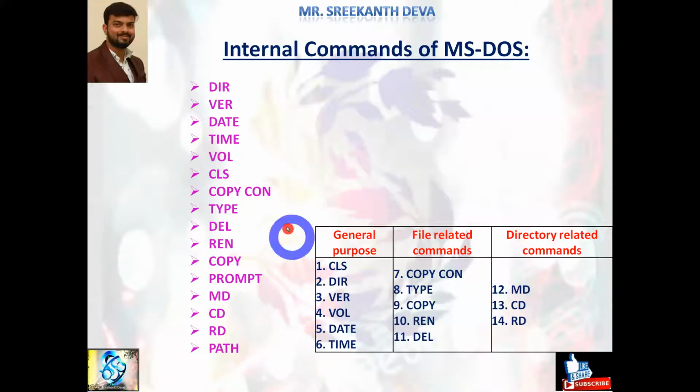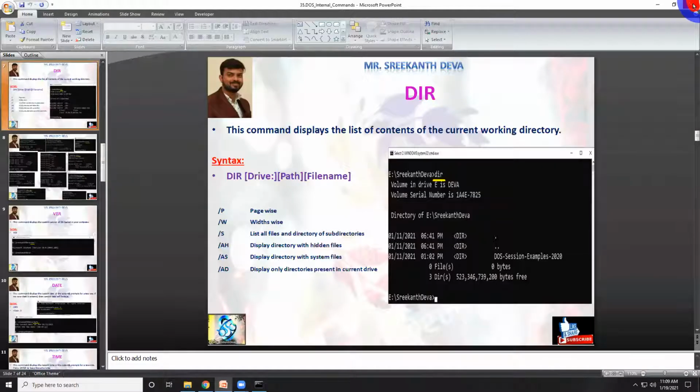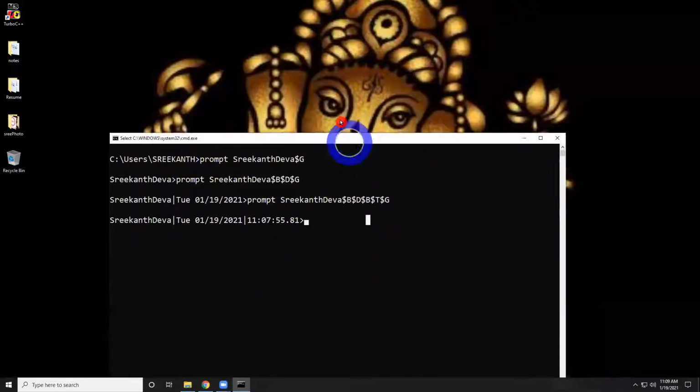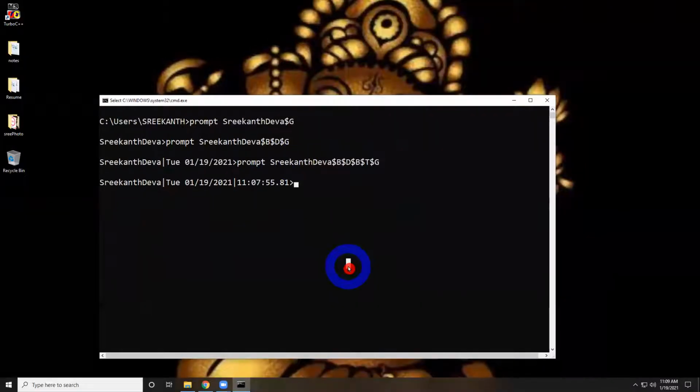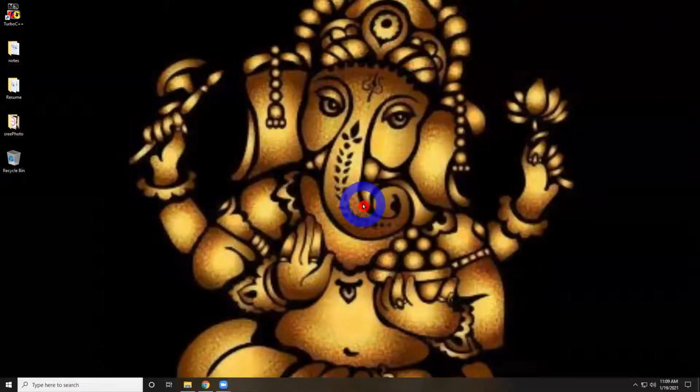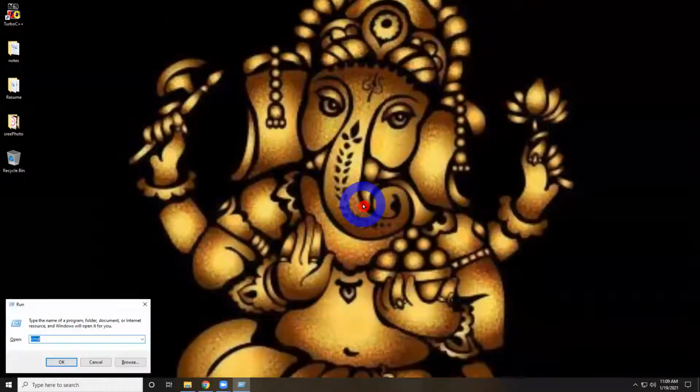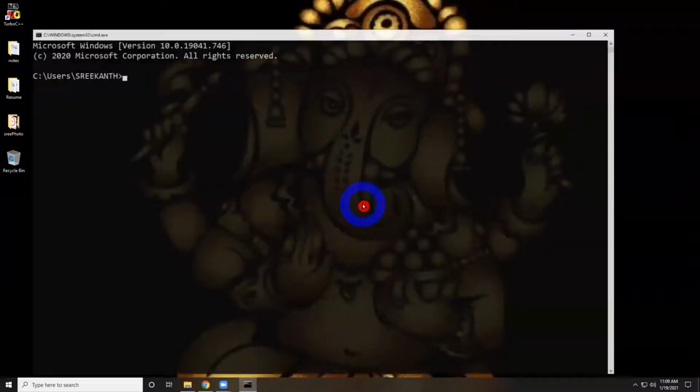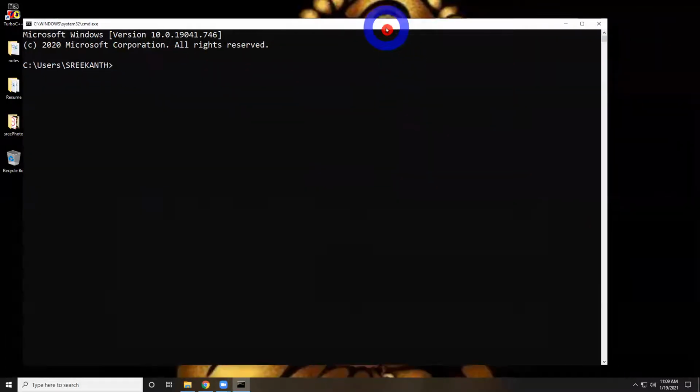See, very frequently we are using these general purpose commands, file related commands, and directory related commands. So this is about what? Internal commands in MS-DOS. Okay. See, now I want to perform some help command operations. Before that, I would like to change the look and feel of the DOS prompt. Okay, so observe, I try to terminate. Once again, I try to open the command prompt with the help of what? Run. You can see here, so this is about DOS.